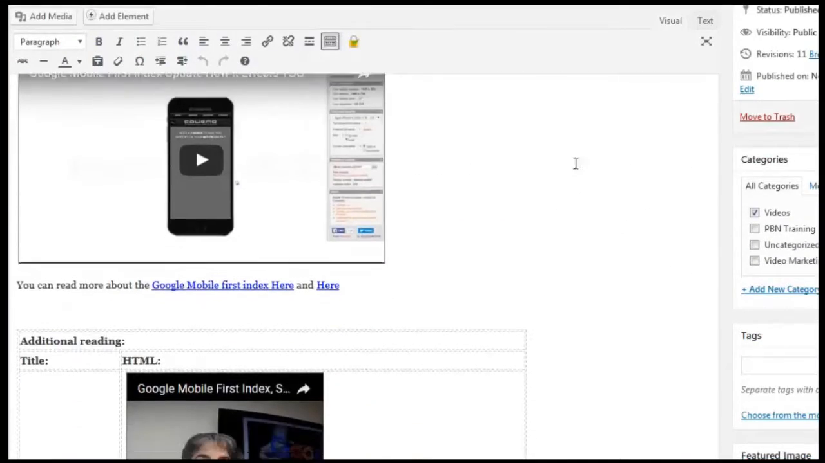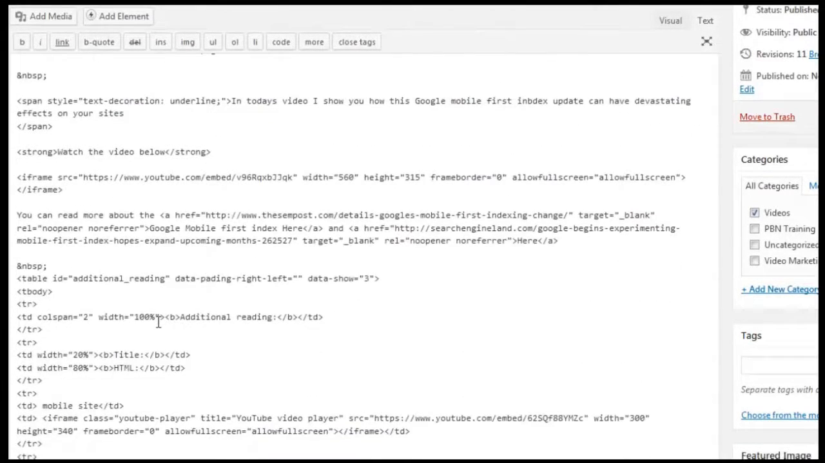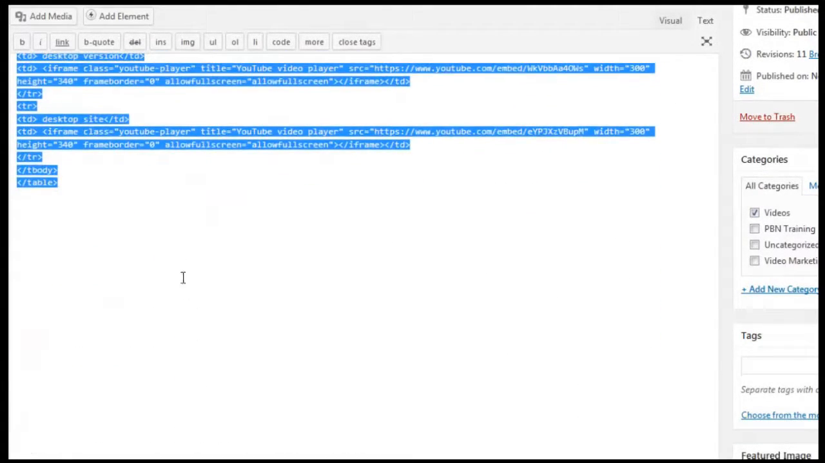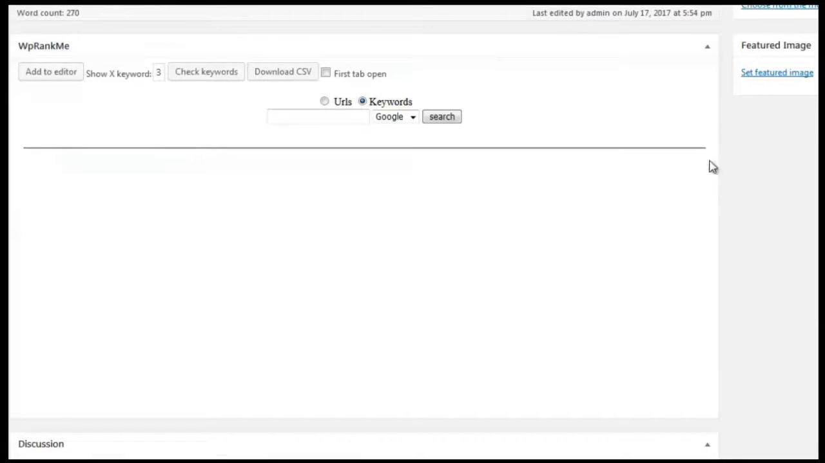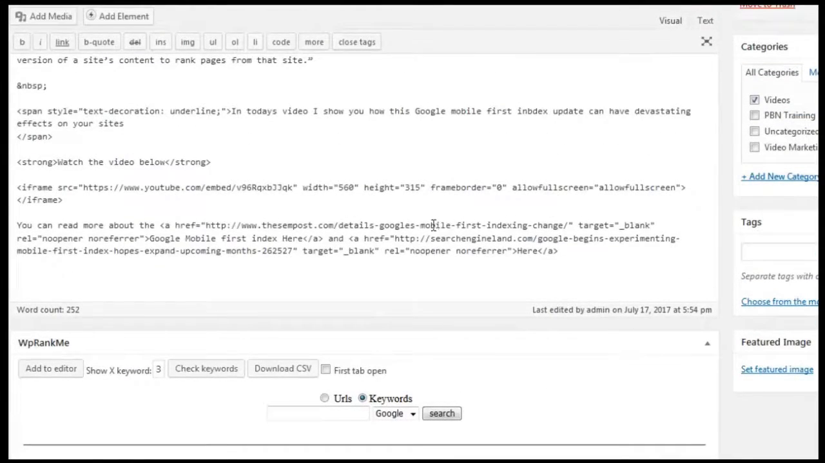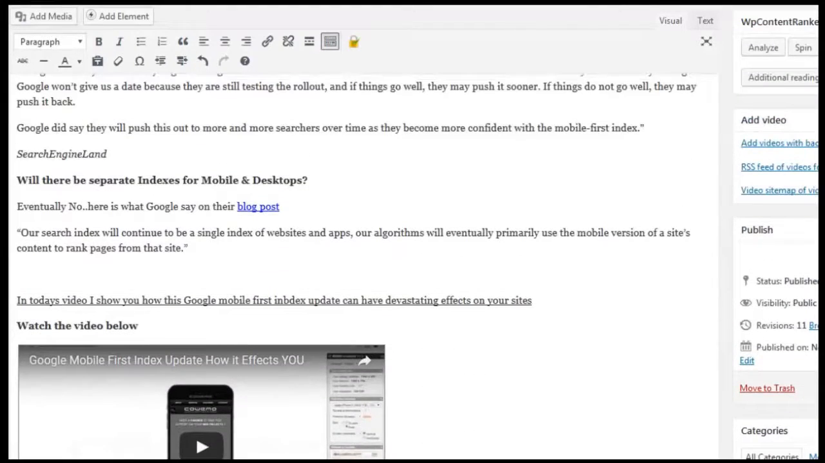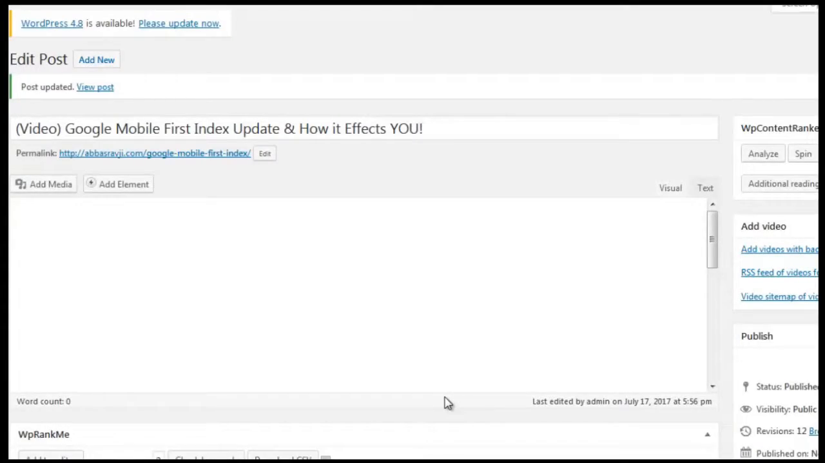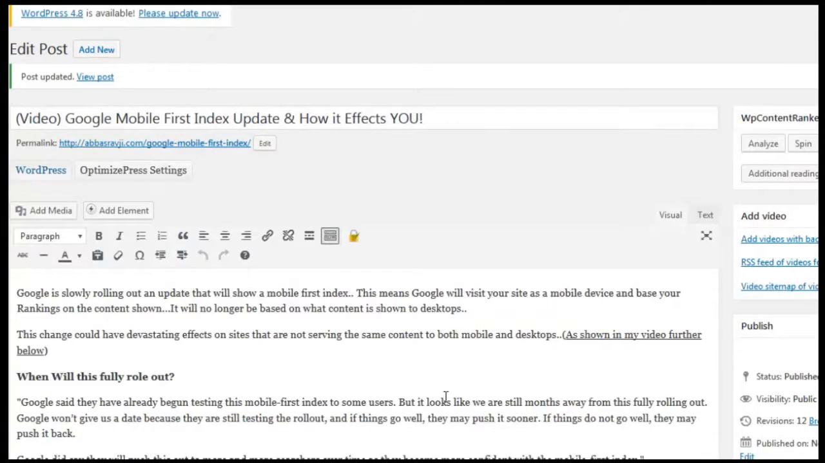So anyway, I'm going to go ahead and delete this, and the way I'm going to delete this is by deleting the actual table. Here's a table, so I'm just going to delete this table, and when I go back over to the visual mode, we should see that that's gone. Fantastic. So I'm going to click on update. So yeah, guys, this is how you can use this for existing posts and for creating brand new posts as well.